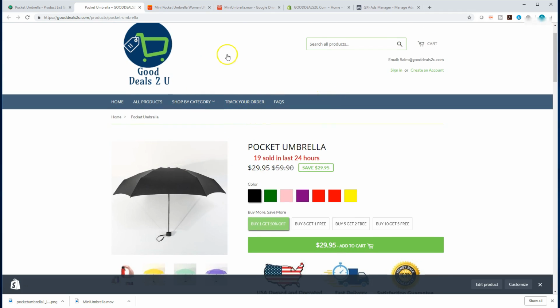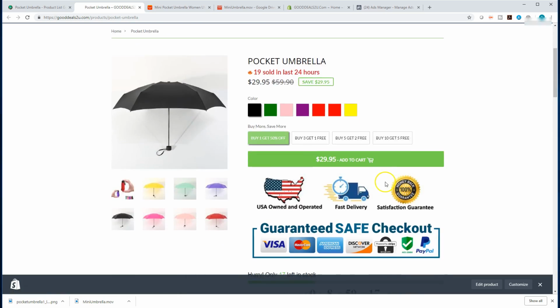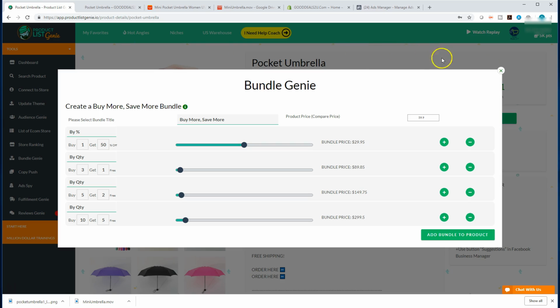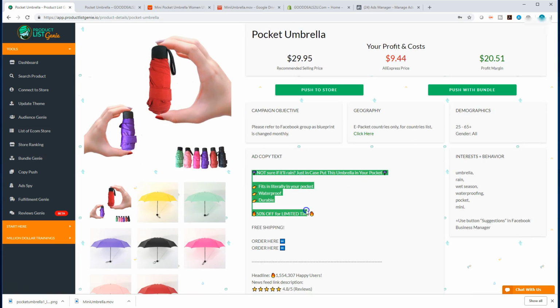Again, this is just my store that I put together, and I did my own color schemes, but you can see how awesome this theme actually is. So we've already pushed that to our store. You can see here we have the ad copy, which we'll be using for our Facebook ad, and I'll show you that in a second.